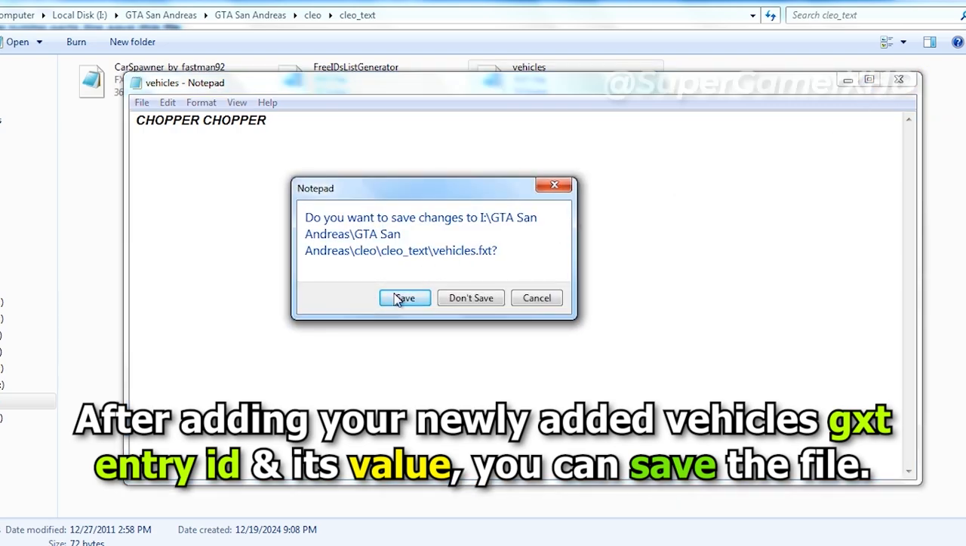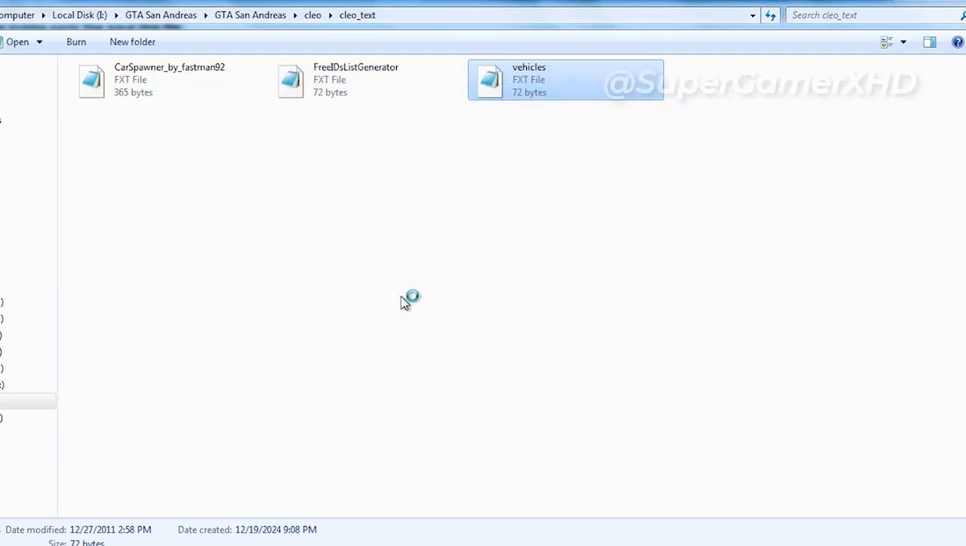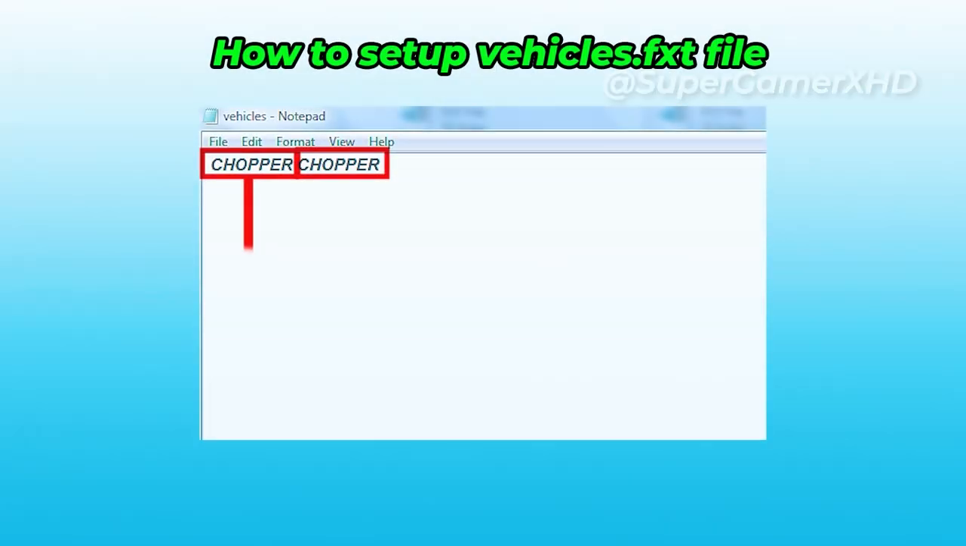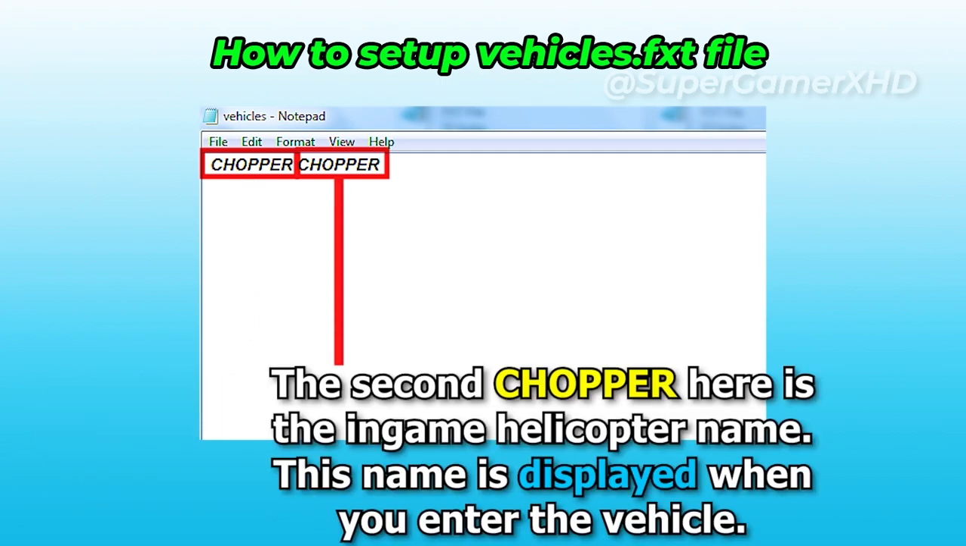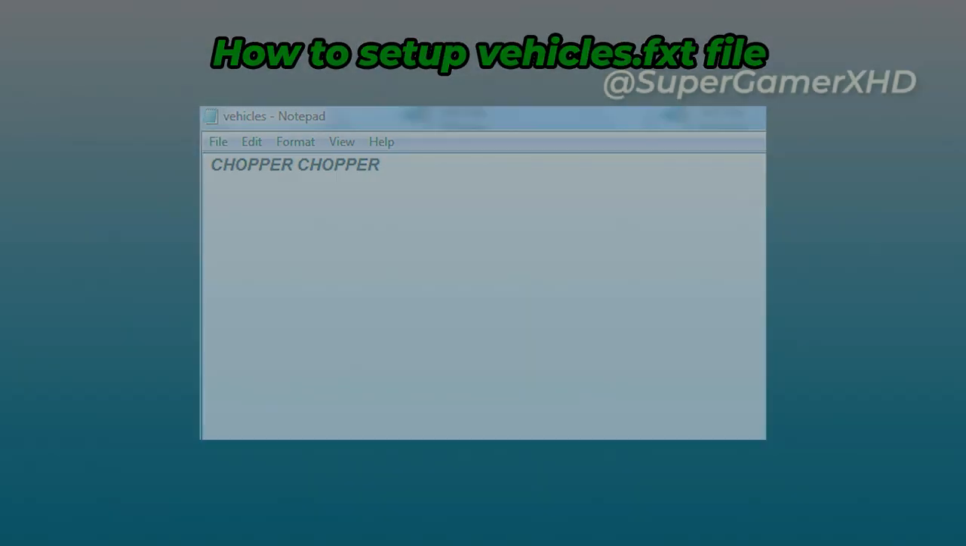There is an illustration for this that'll help you to understand it. After adding the GXT ID and value, you can save the file. You can always read the pinned comment to know more about this FXT file. In case you missed this step, your added vehicle will not have any in-game name that shows up whenever you enter a vehicle.